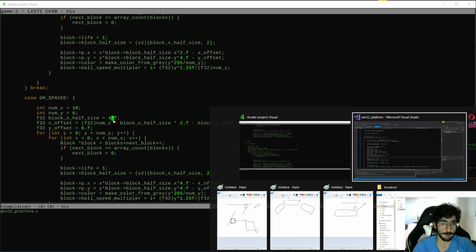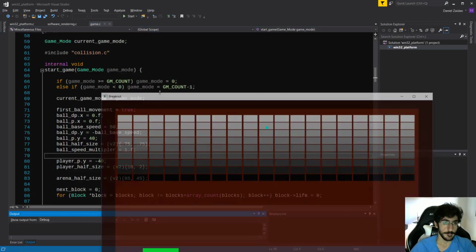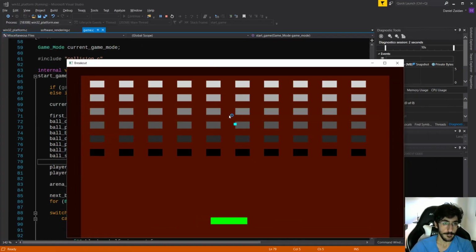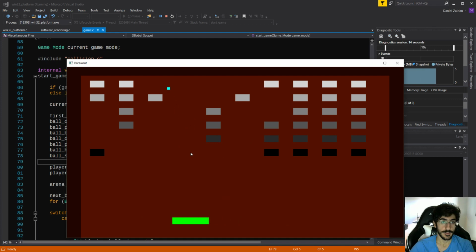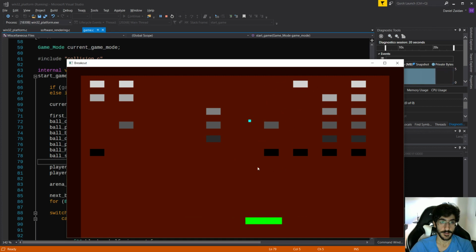Let's see. I think that'll be cool. A little bit more unpredictable. Okay, that can be a cool level. And then we could do the power-up level.